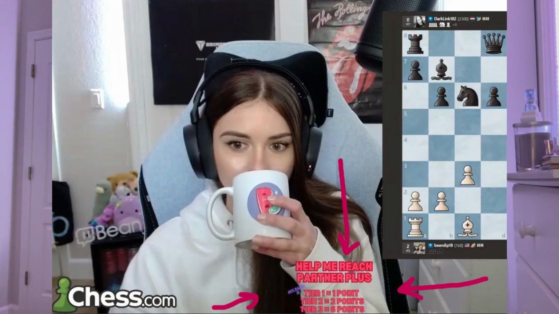You can also do on-screen overlays like yourself. I did that for a couple months. I would just manually update the points. By the way, a tier 1 sub is 1 point, a tier 2 sub is 2 points, and a tier 3 sub is 6 points. These are all things you should know.